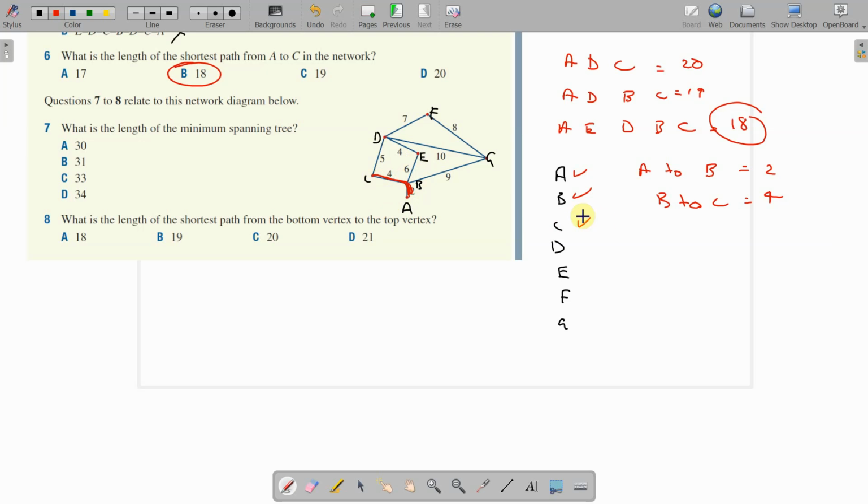Now we've got to look at B and C again to see which one is the least weight from C or B. So we've got to examine each vertex that's already been covered. We've got a 5 there, 6 and a 9. So 5 is the least weight. So we're going to go C to D, which is 5. And that means D is covered.